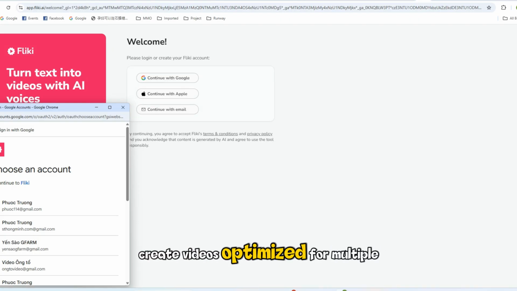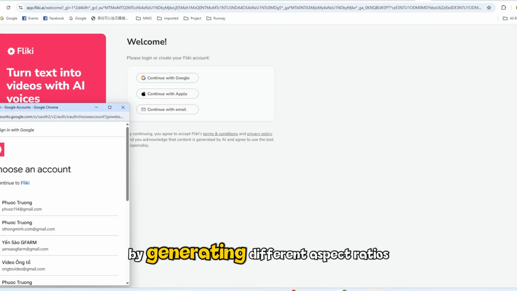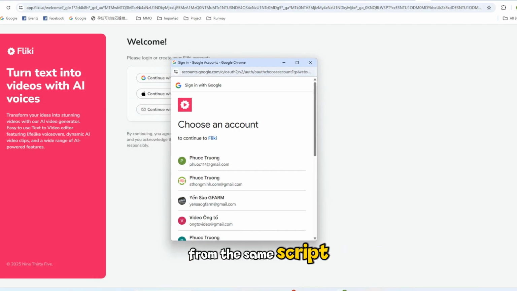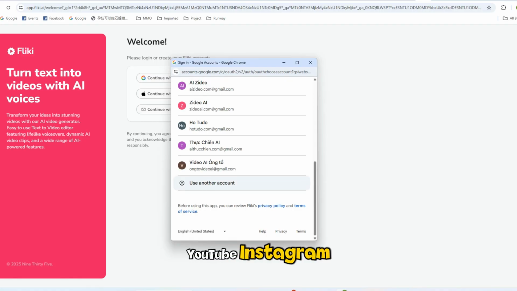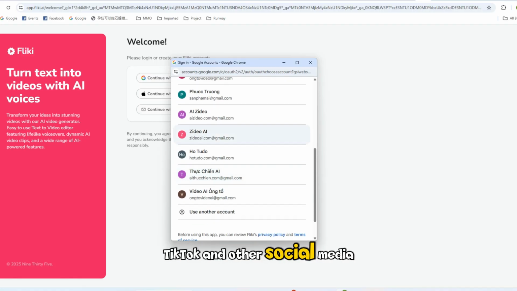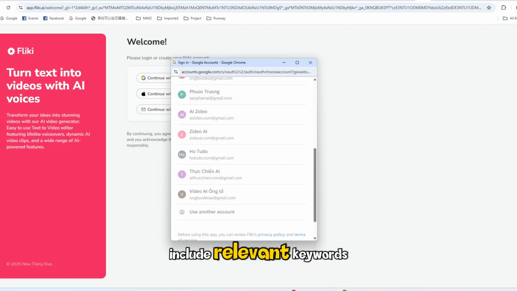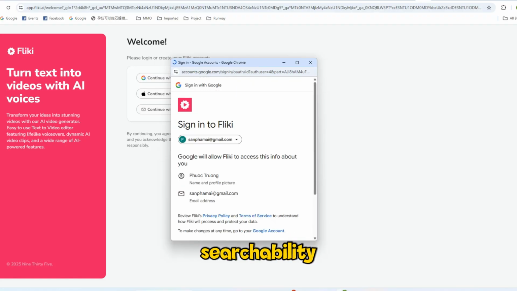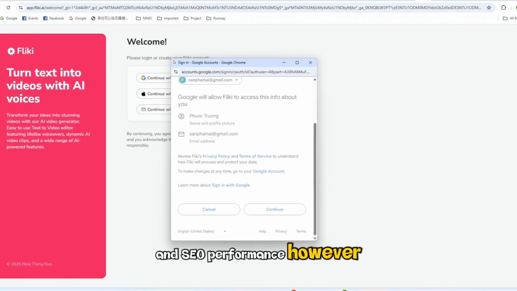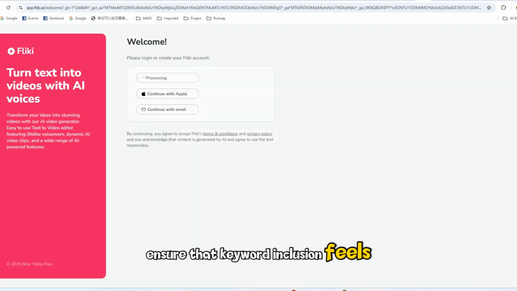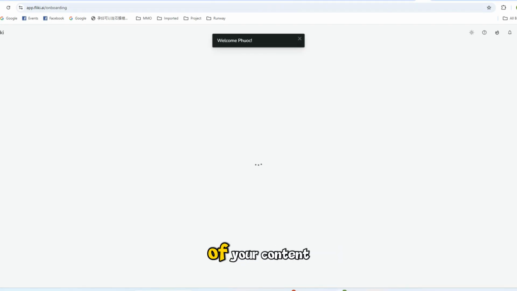Create videos optimized for multiple platforms by generating different aspect ratios from the same script. This allows you to maintain consistent messaging across YouTube, Instagram, TikTok, and other social media platforms. Include relevant keywords in your script to improve searchability and SEO performance. However, ensure that keyword inclusion feels natural and doesn't compromise the quality of your content.